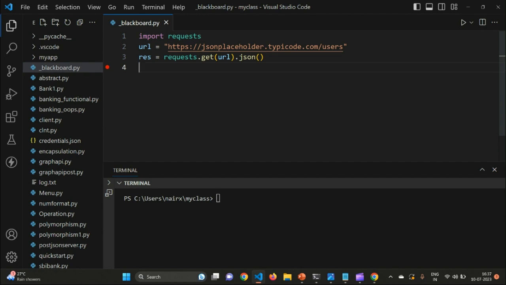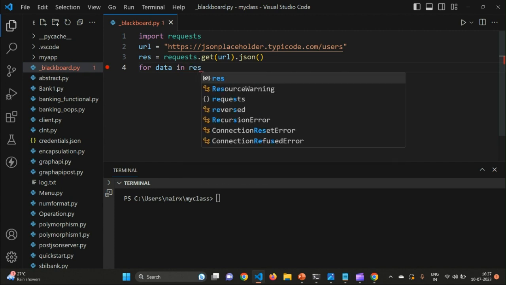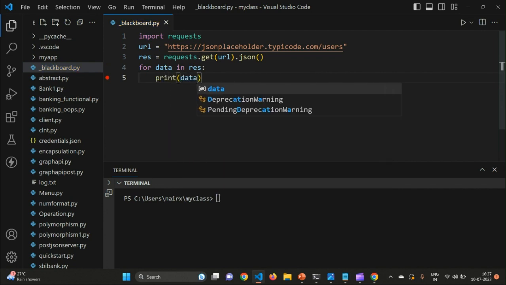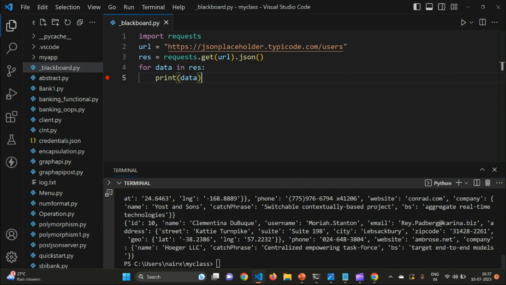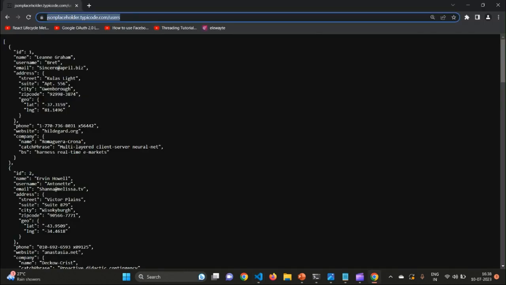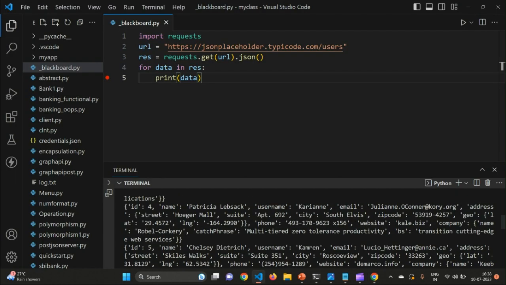Next I want to display that. So I can run a loop. Let's say for data in res, just give print data. That's it. Once I give print data, it is going to loop through all the records in this res variable and it will display the result below. See, all the information I am getting in the terminal. The same information that we have seen in this API, this particular program has pulled and displayed here.